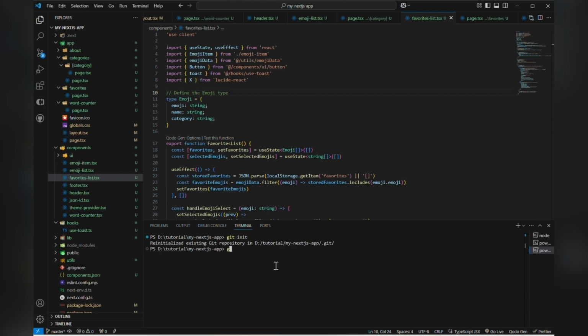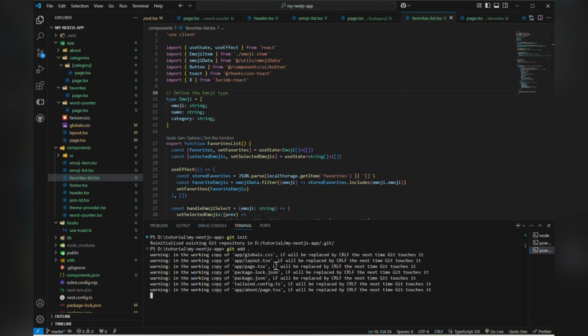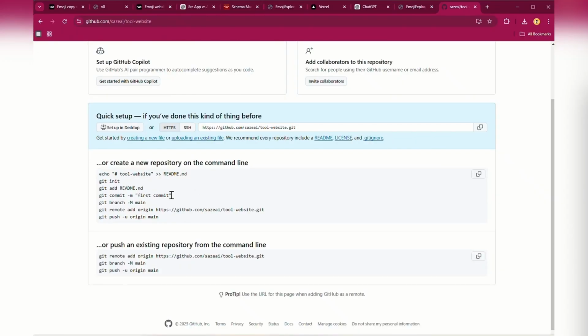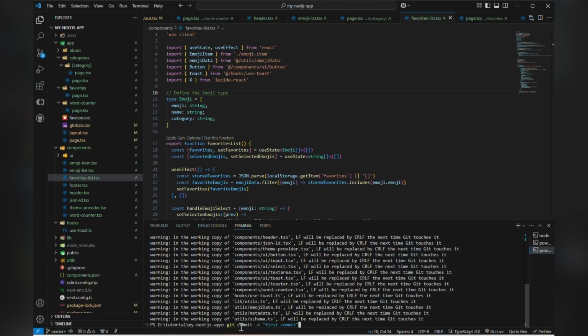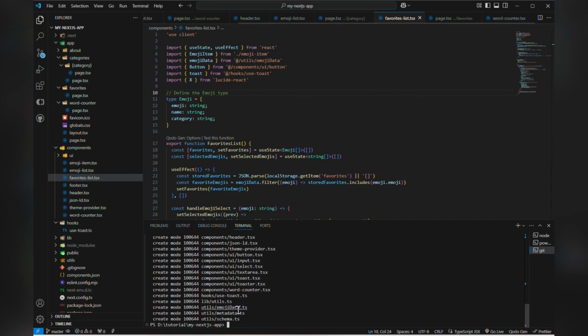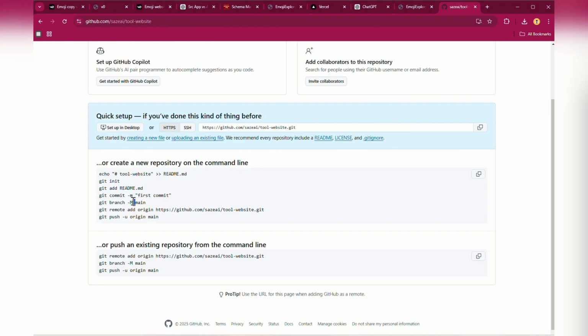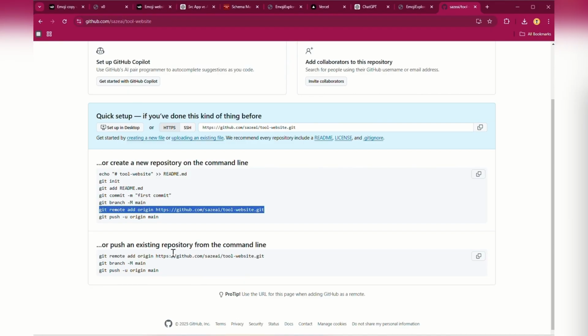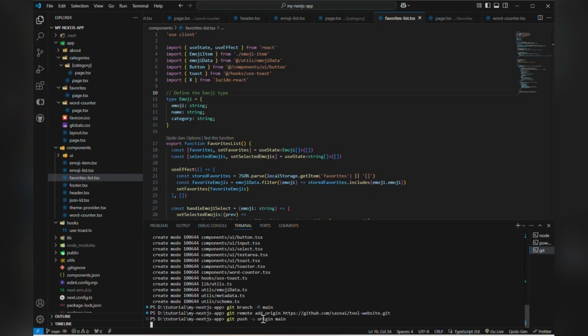Let's copy and paste the first command, git init, into the terminal. Next, run the command git add dot to add all the files. The next command is for the readme file, which is optional, so you can skip that if you want. Then you need to commit all the files with this command. Now let's copy the command git branch -m main and run it in the terminal. Then copy the next command and run it the same way. Now for the last command, this will push the entire project to GitHub.